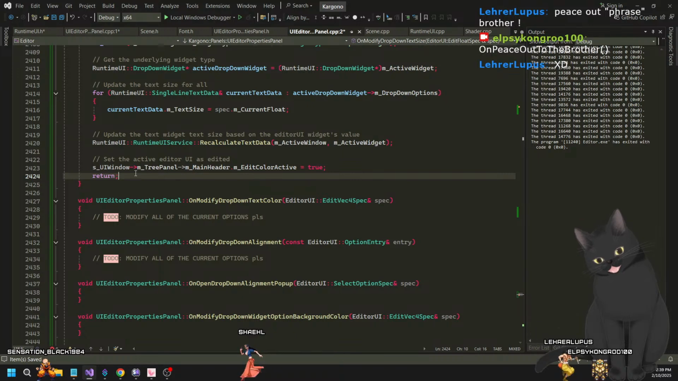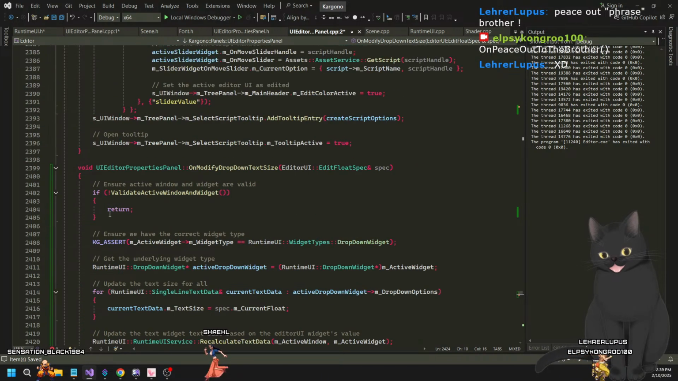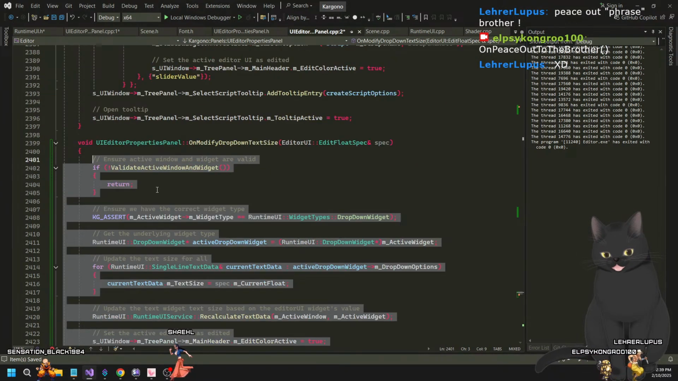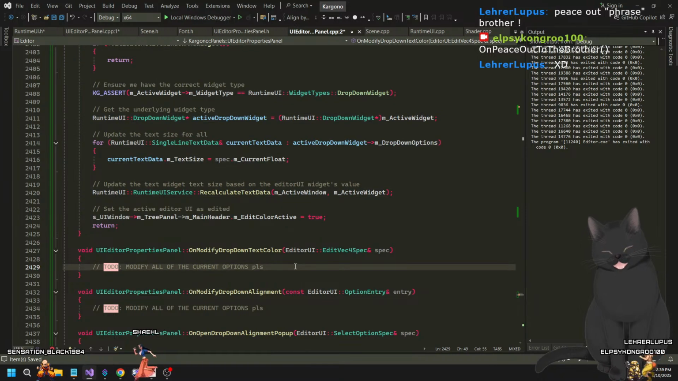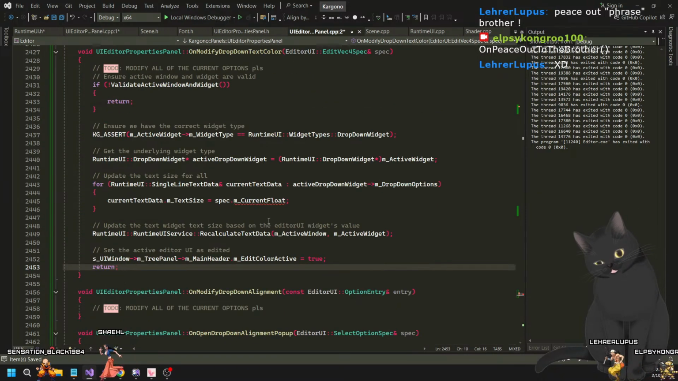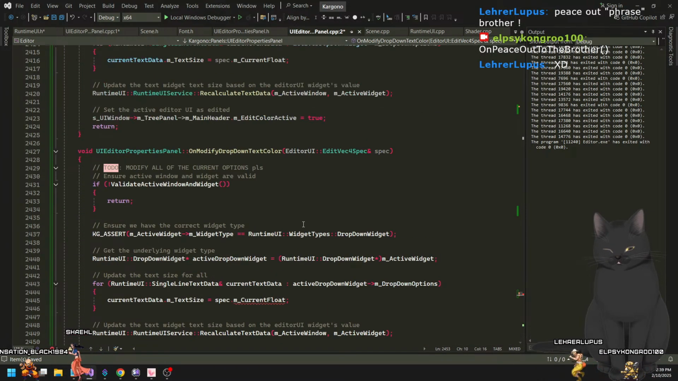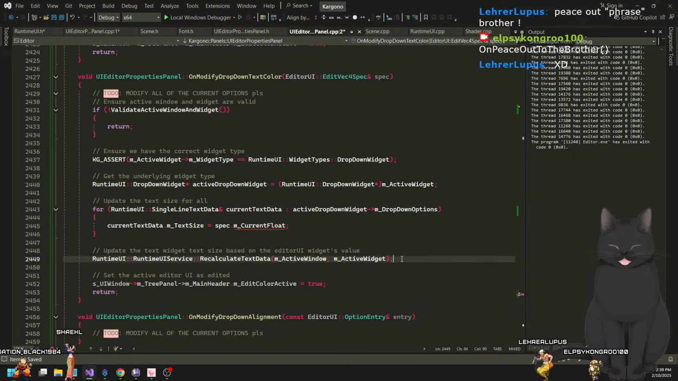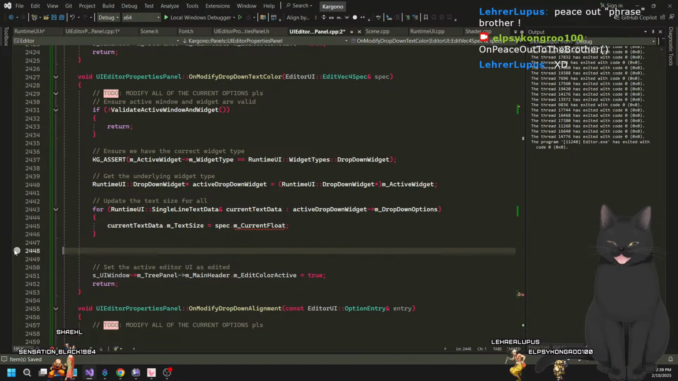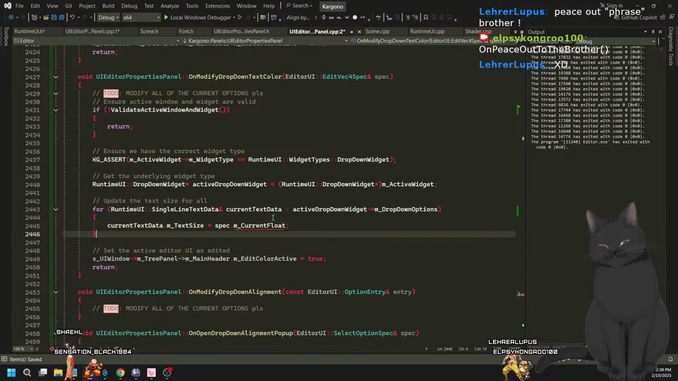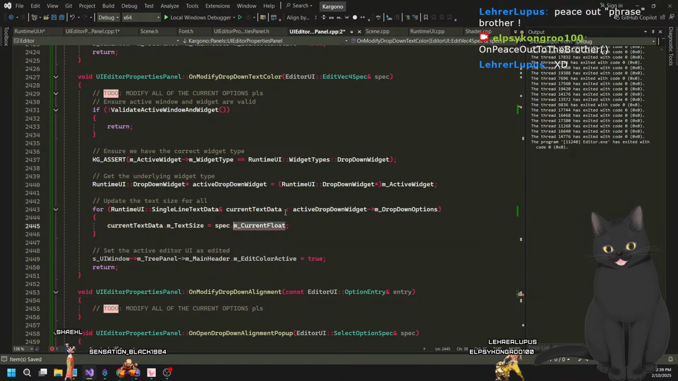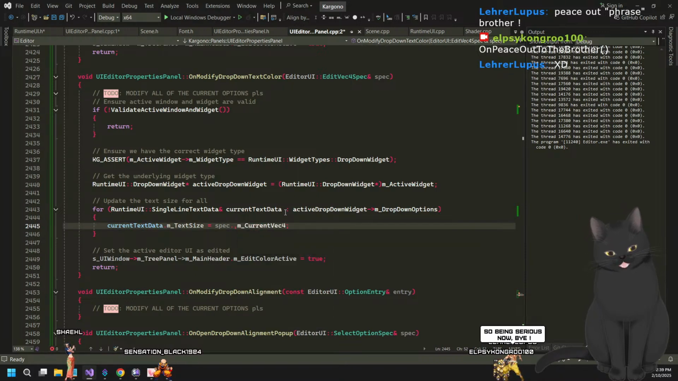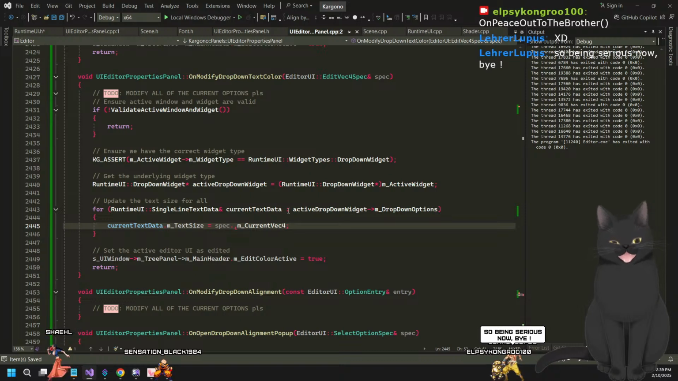Okay. Let me go ahead and figure this out. The rest of this is just gonna be copying and pasting, honestly. But this one just changes the color. I don't need to revalidate anything. So dump that. And it's gonna be current vec4.